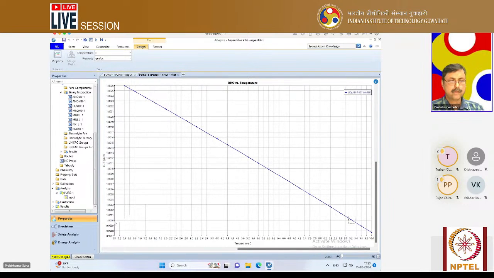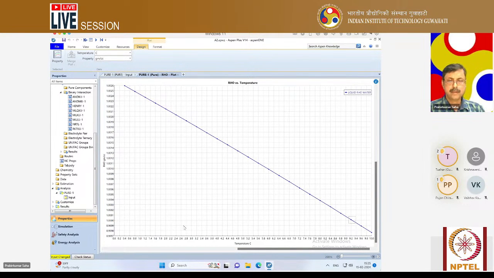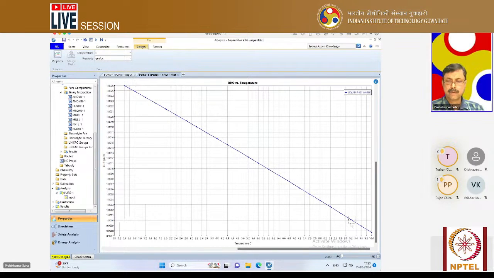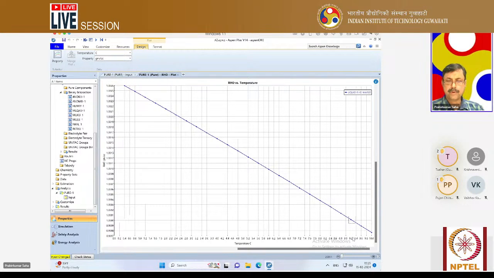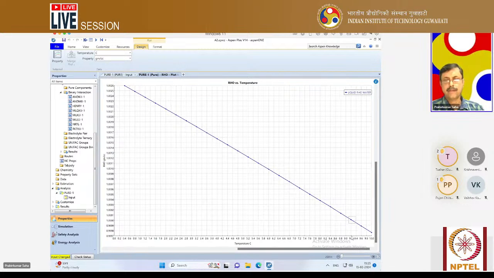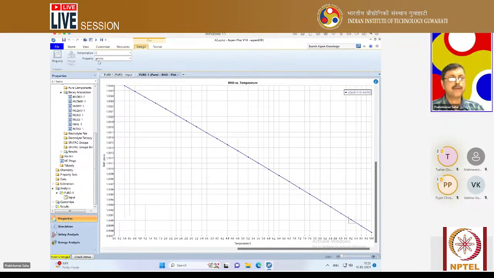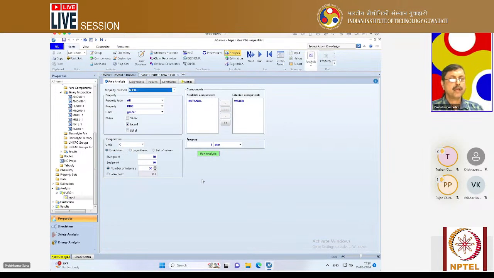So 1 gram per cc will be somewhere here. So it is 9.21 degrees centigrade. That's what it says. I'm not sure how much it is true. It should be true because Aspen Plus is getting it from its own database.